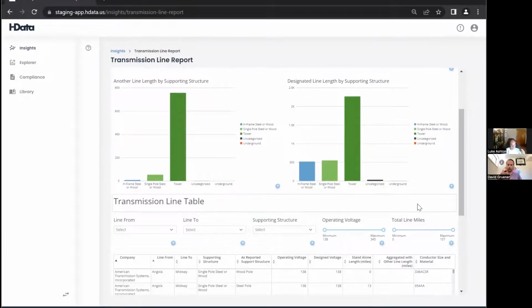If you're familiar with the transmission line reporting within the FERC, you can know that it's actually very, very disparate how they report the supporting structure. So we've actually taken a lot of that really manual effort in cleaning that data and have done it for you. So it's at a click of a button, they can now access all the supporting structure information and map to a clean idea of supporting structure. So H-frame, steel or wood, single pole, tower, underground. You can easily find that information here.